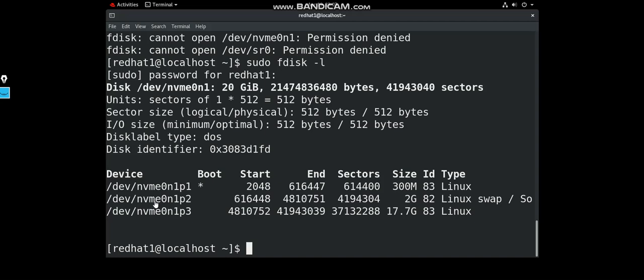Then /dev/nvme0n1p2. Starting after 47, it starts from 48 up to 4810751. Sectors 4194304. Size is 2 GB. 82 is the ID type. 82 means Linux swap or Solaris. ID 83 means it is a Linux partition. Then /dev/nvme0n1p3 starts after that, size 17.7 gigabytes. So 83 ID type, Linux.